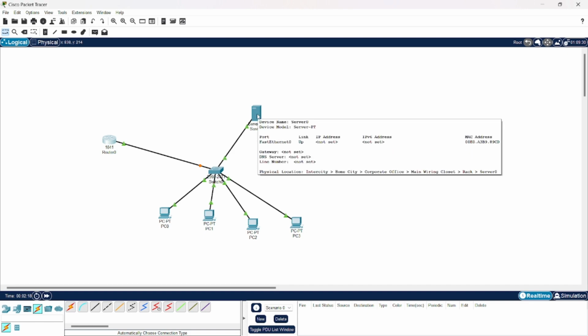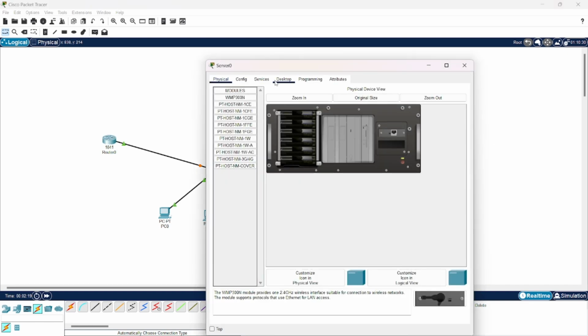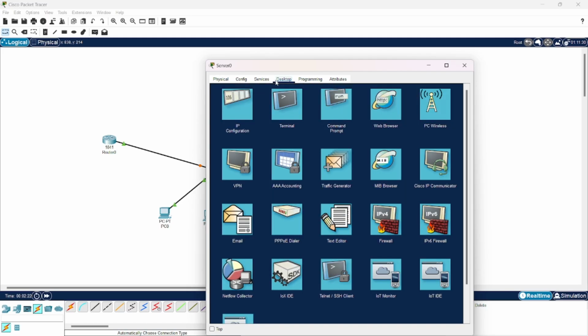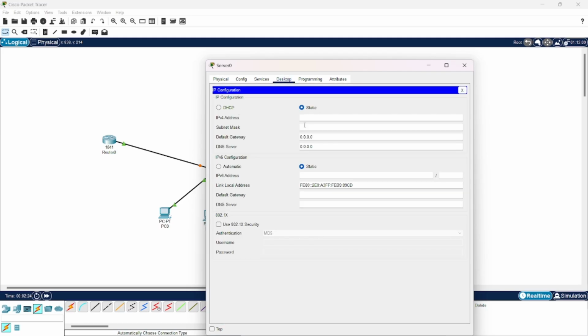Now let us move to our DHCP server. First, go on desktop. The default gateway here would be the address of the router.